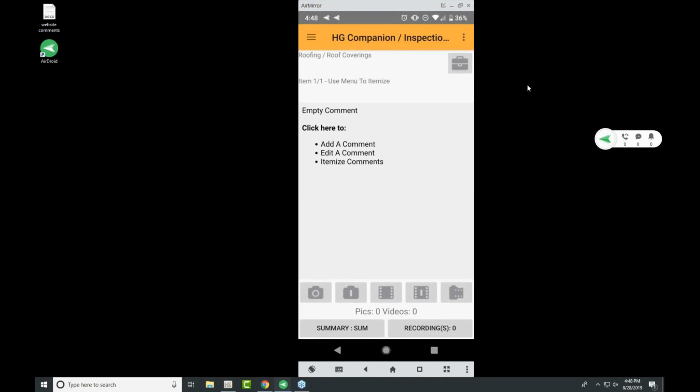So on this page, it kind of gives you some instructions. You can see that we're in roof coverings. Let me get my little spotlight. Roofing, roof coverings. We're on item 1 of 1 on default, just like we would be if we were on our computer. And right here it says, click here to add a comment. I just want to make it clear, you can click anywhere in this whole white box. It doesn't have to be on these words, okay? For those of you who use check your answers, that's this little suitcase right here. And down here we find our camera options and video options and that type of thing.